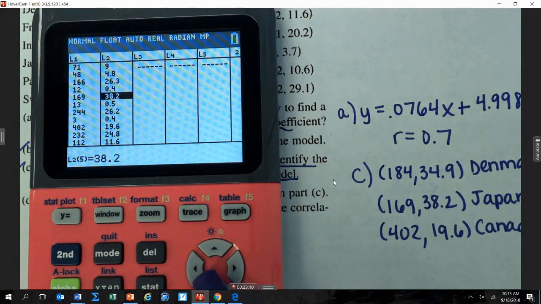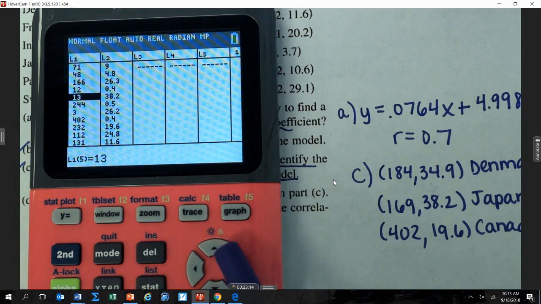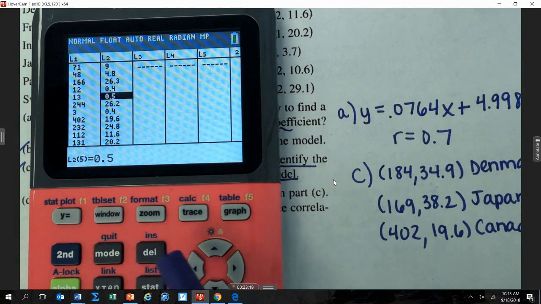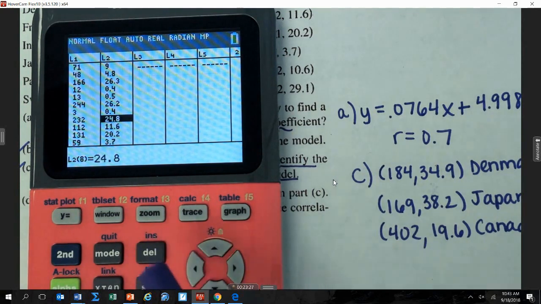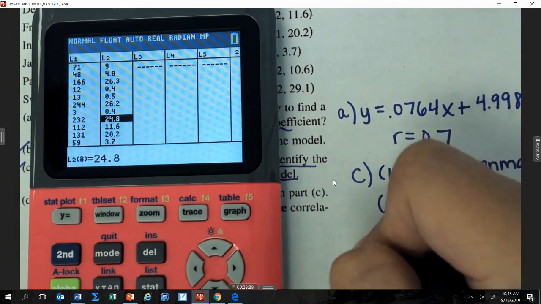Go to 169 for Japan. I'm going to delete 169, then arrow over to the right and delete 38.2. Then for Canada, I'm going to go down to 402. I'm going to press delete on 402 and delete on 19.6. Okay. So now that I've deleted those 3 outliers, let's calculate a new regression equation.